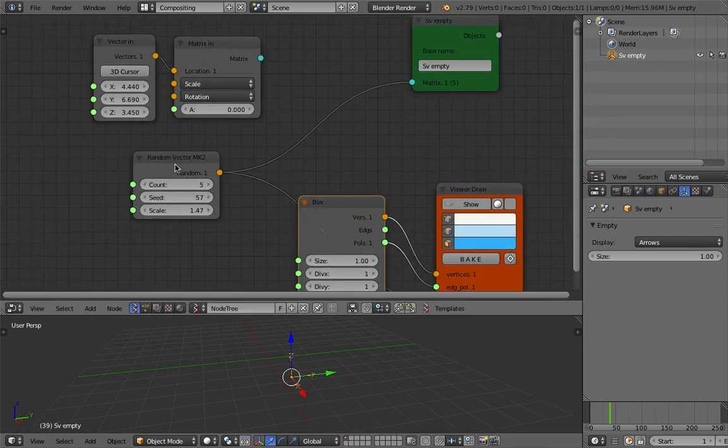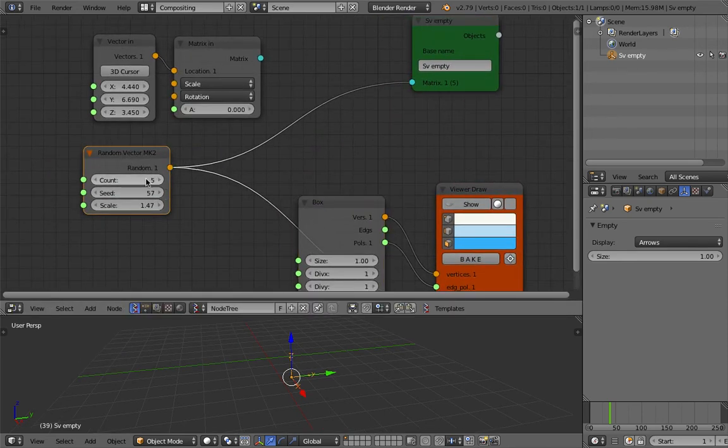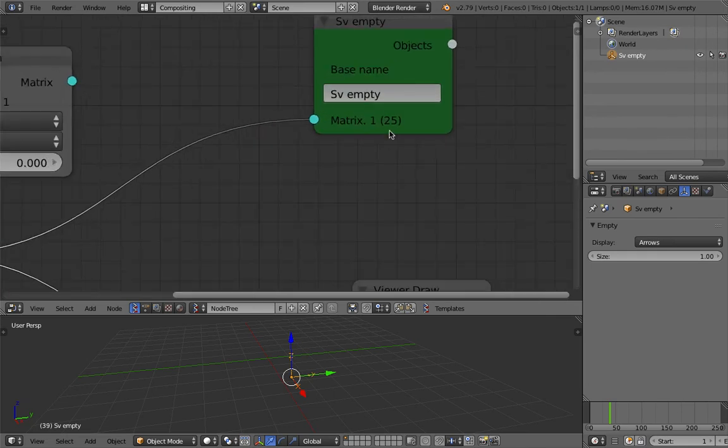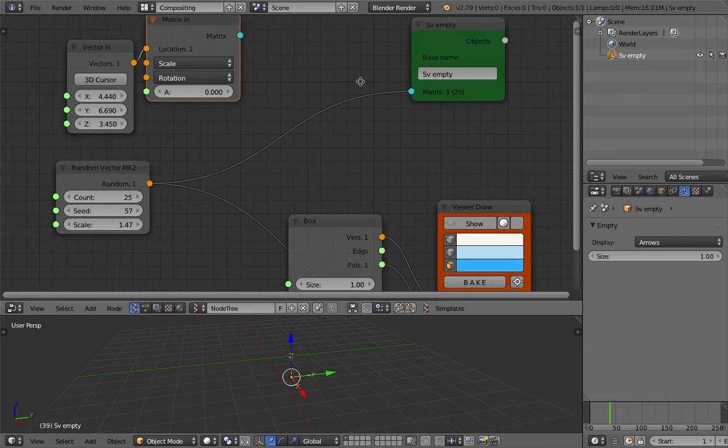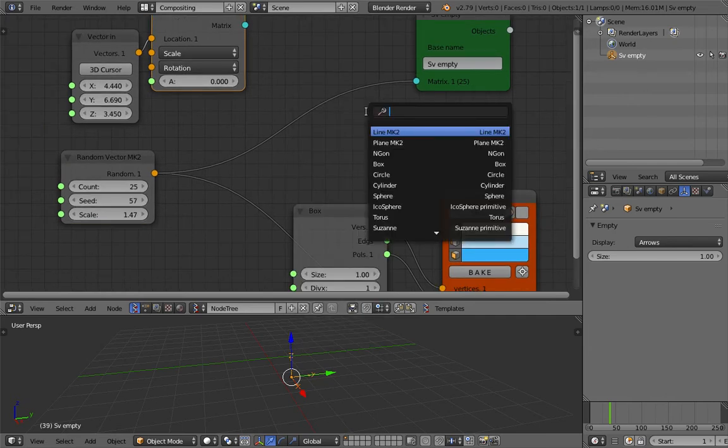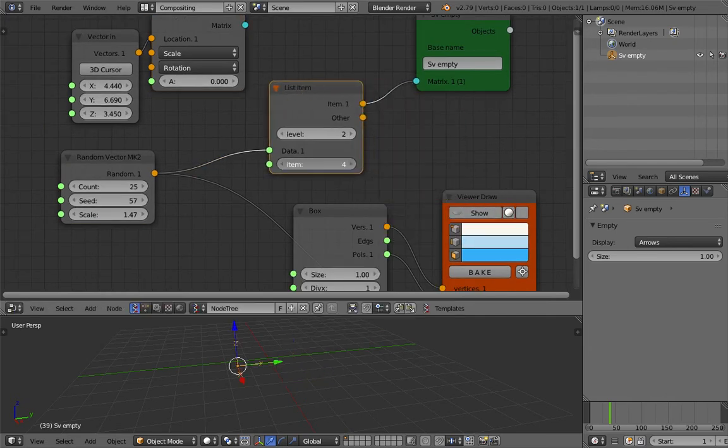It might change in the future, but with this 5 value, or let me make it 25 values, now we have 25 matrix transforms for the empty. You can actually use a List Item and just scrub through, going through every empty. So that can be useful for animations, of course.